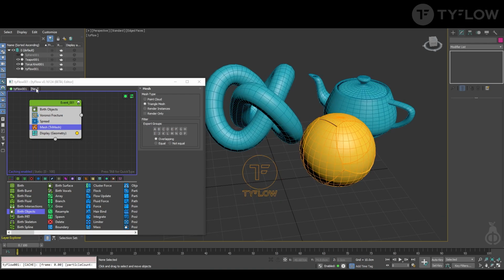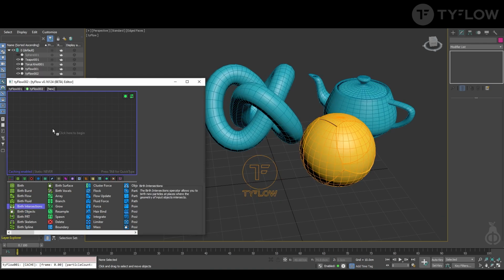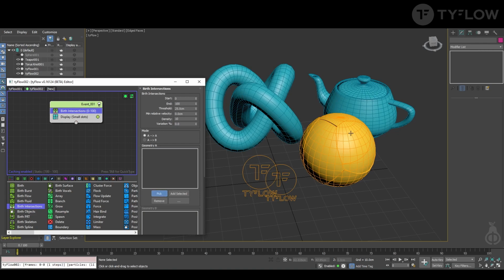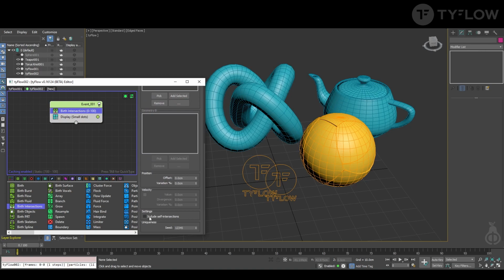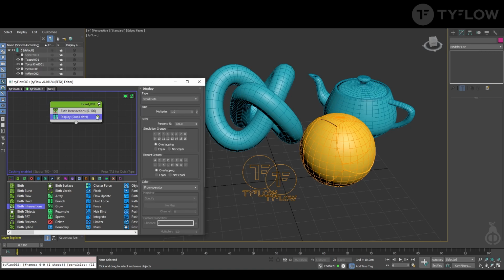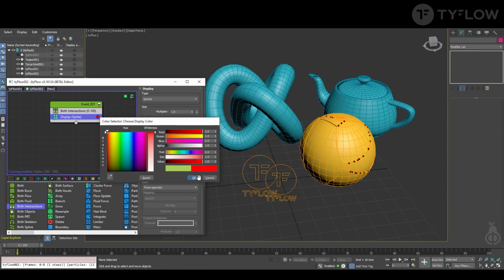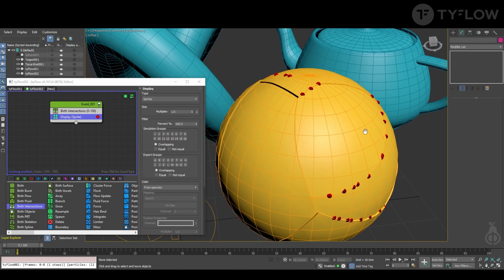Now we go create a new flow and birth intersection. And we choose tyFlow 1. And it's very important to check include self intersection. In display, we choose sprites. Let's put a different color so we can visualize.